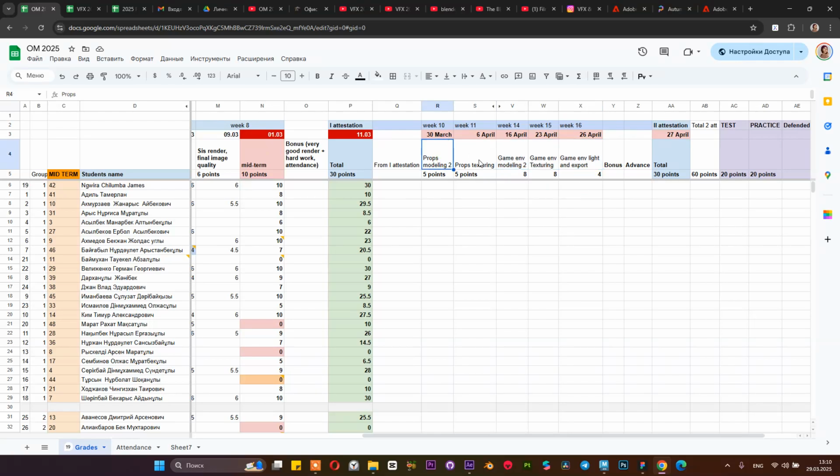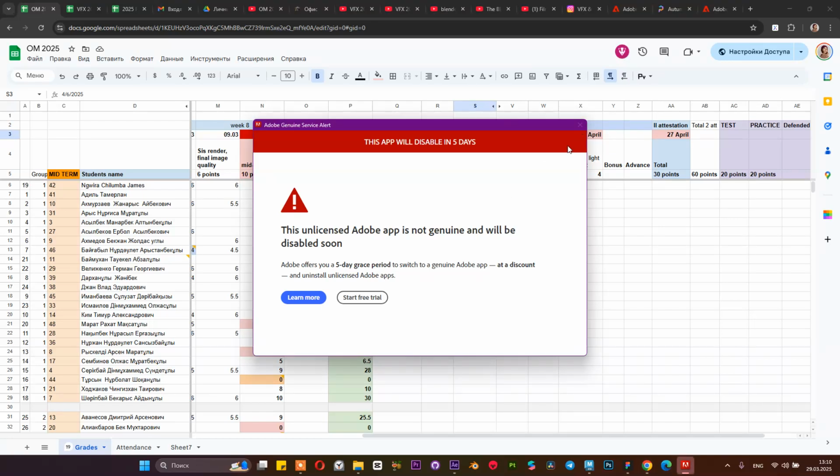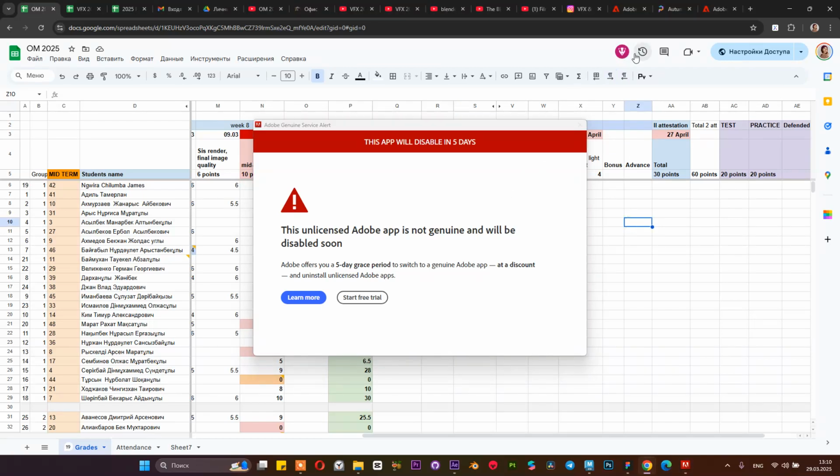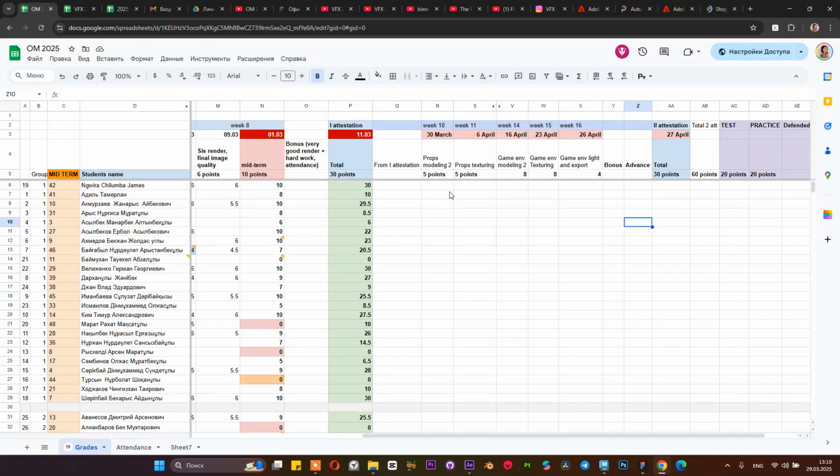For the weapon modeling, there are two tasks. Modeling itself, the deadline will be tomorrow. The texturing process, the deadline will be 6th of April. We don't have really much time. That's why we should do it faster because we don't have additional time about week 16.